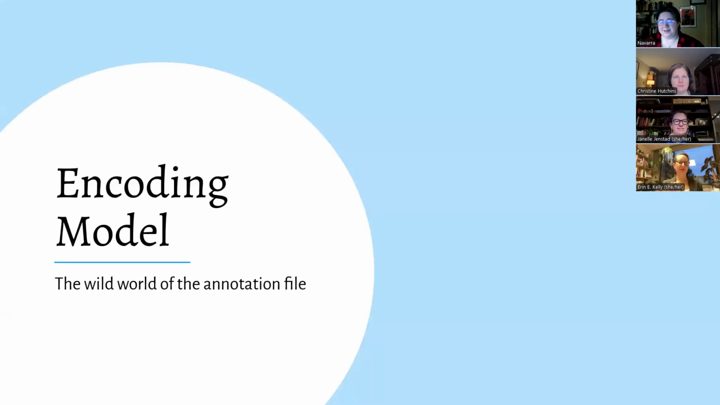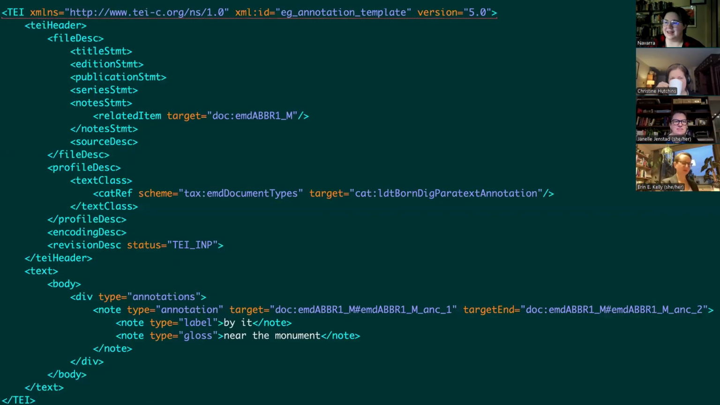So the encoding model, the wild world of the annotation file. It's not that wild once you get into it, but at first it can seem a little bit odd, I find. This is it. Please excuse my weird color scheme. I've changed the color of my oxygen so I can see it better. I don't know if other people can, but hopefully it's reasonable enough.